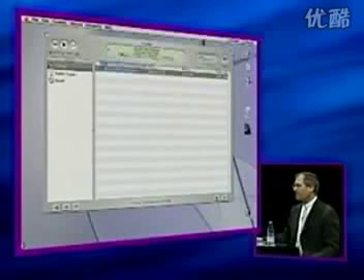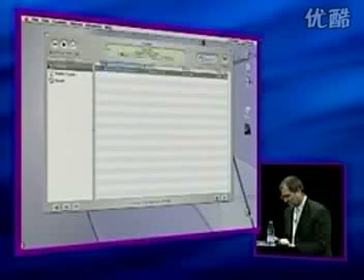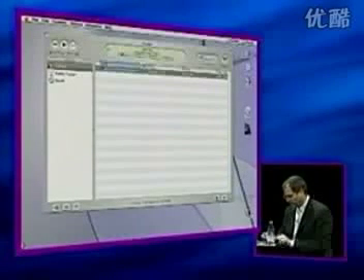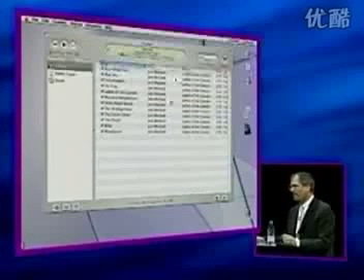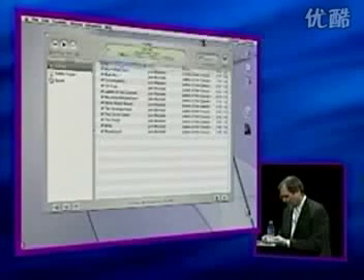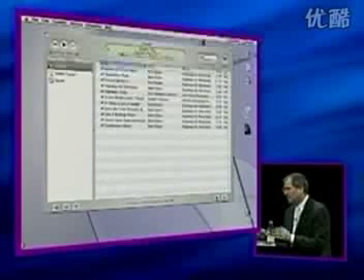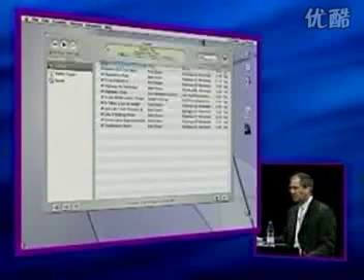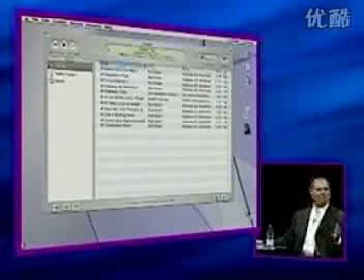Or let's say I want to find Joni Mitchell songs, right? J-O-N-I. There's all my Joni Mitchell songs. Or I can type in an album. Let's say Highway 61 Revisited. And mostly that's what it's found. So I can find things very, very fast here.